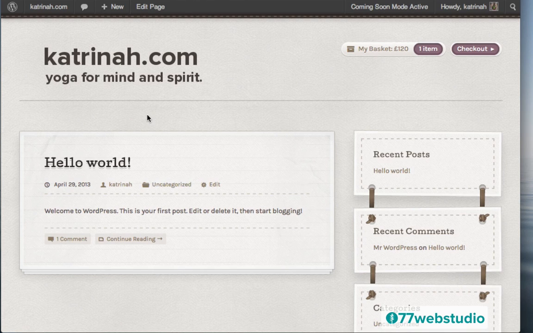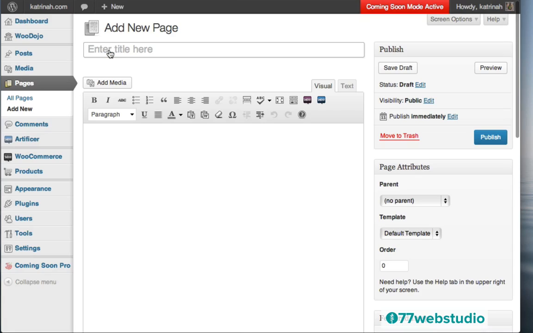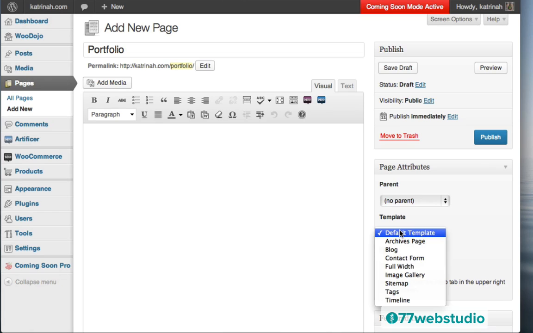So the last page that we need to create is the portfolio page with a number of images. So I'm going to go up to the top once again and click on Page. And this time I'm going to call the page Portfolio. And over on the right-hand side, I'm going to click on Default Template. And this time I want a full width page.